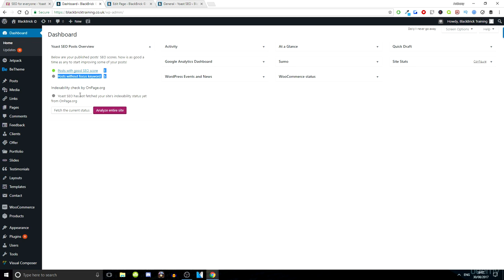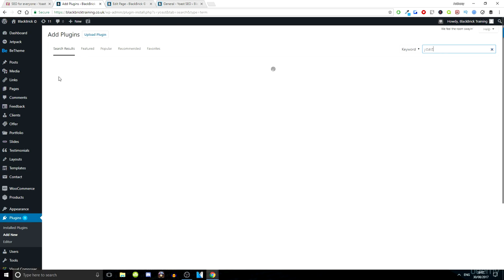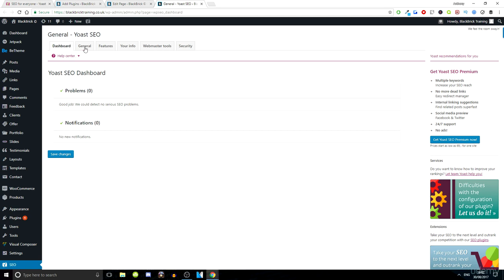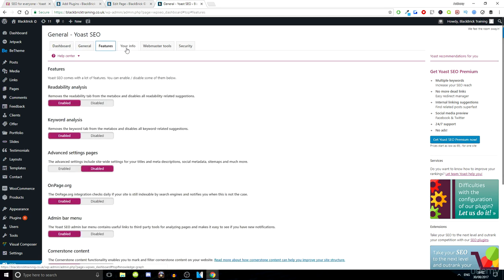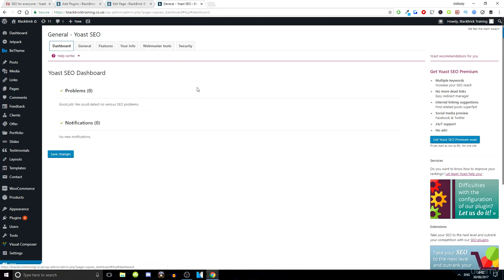very important. To install the plugin, all you need to do is scroll down and head over to plugins and click add new. And then once it's loaded, just go into type and type Yoast, Y-O-A-S-T, hit enter, and then go to Yoast SEO and click install now, just like all the others. And then once it's installed, click activate. And once it's activated, this is the settings for Yoast SEO. You have dashboard, general, features, your info, webmaster tools, and then security. None of this is too important, so just get rid of that and close it.